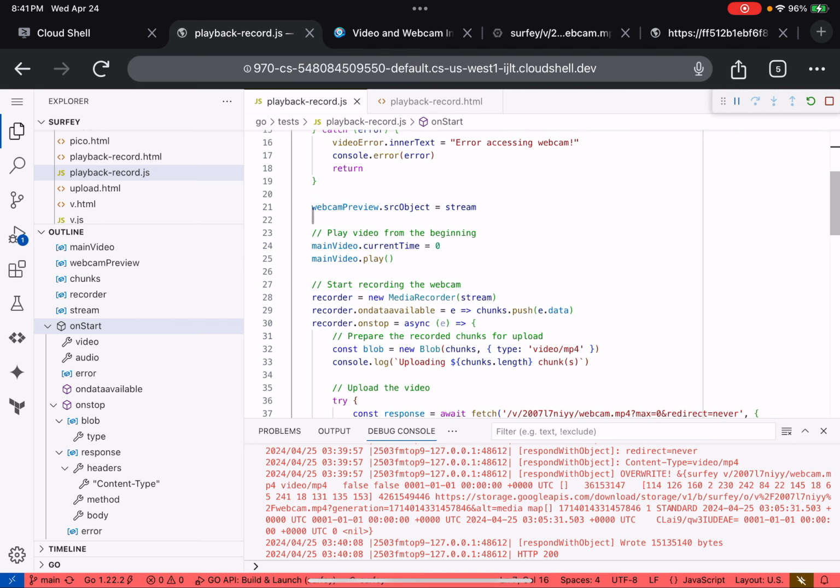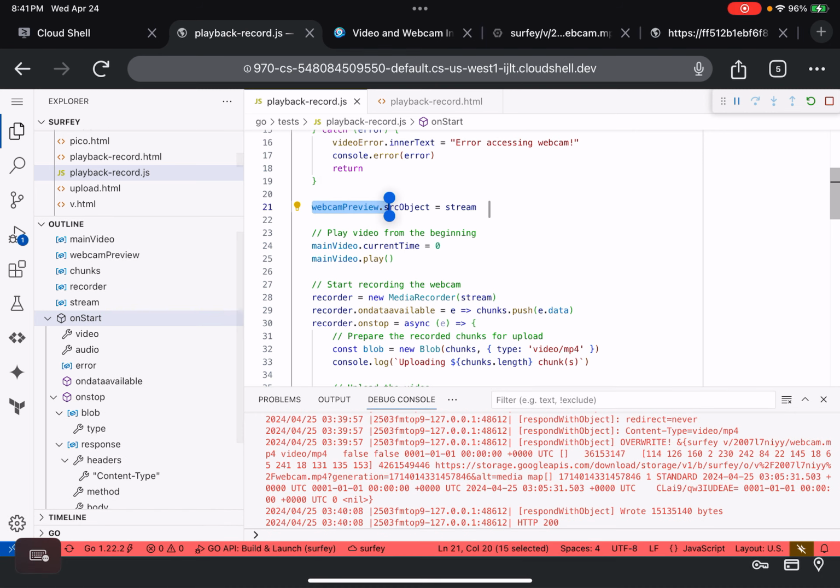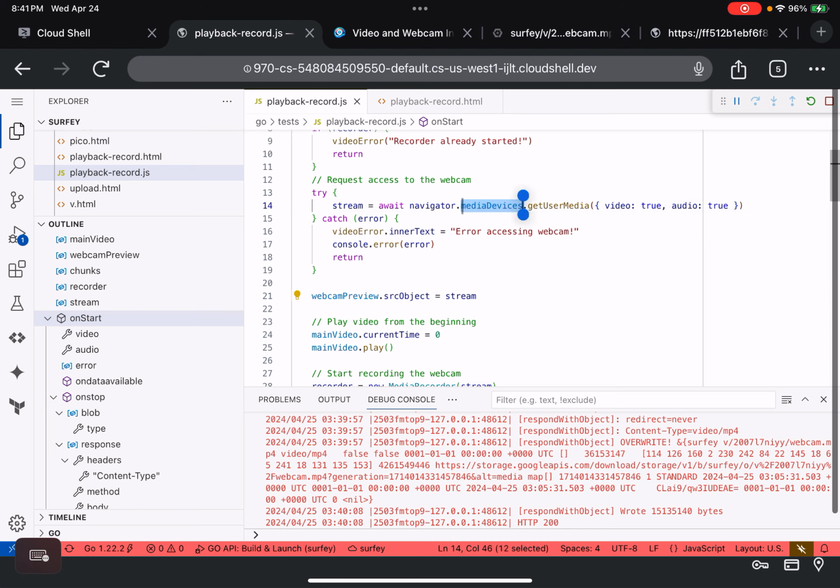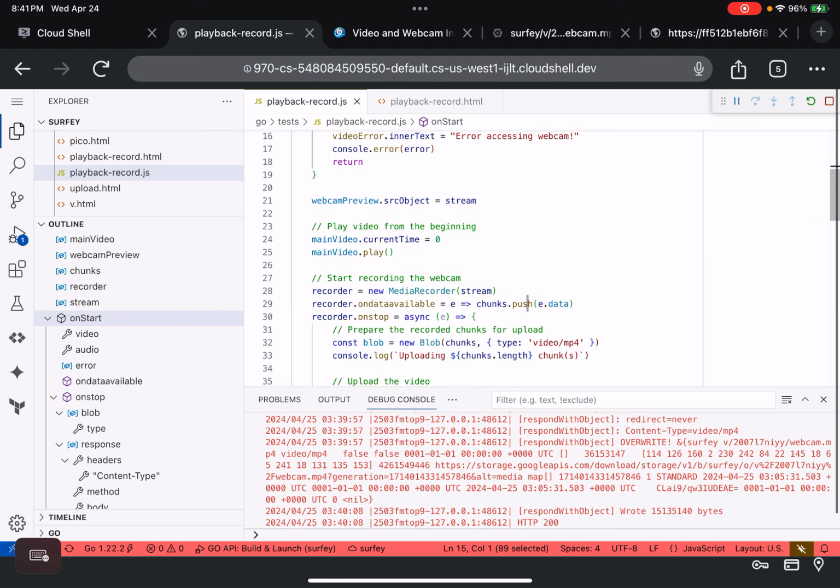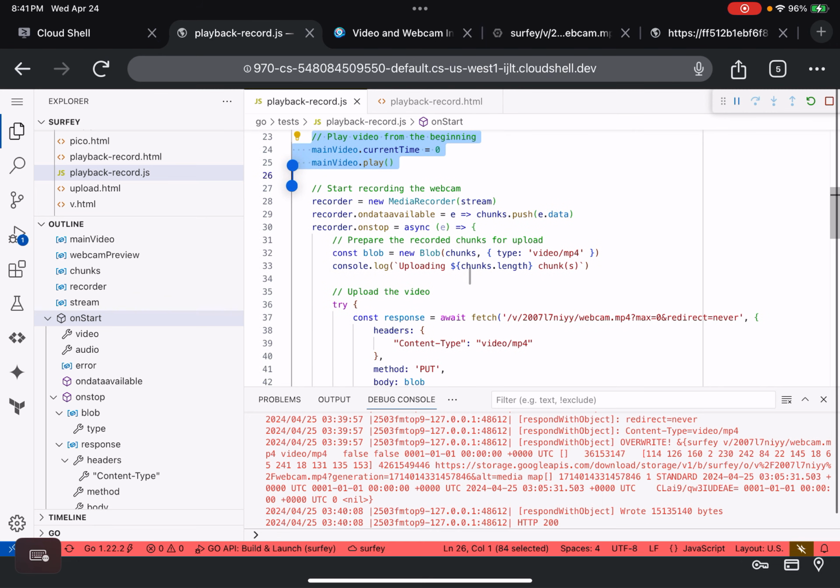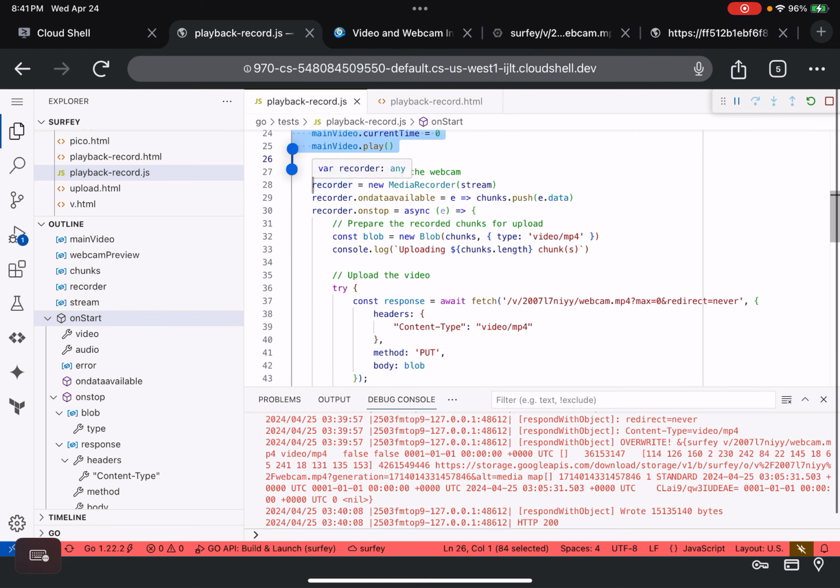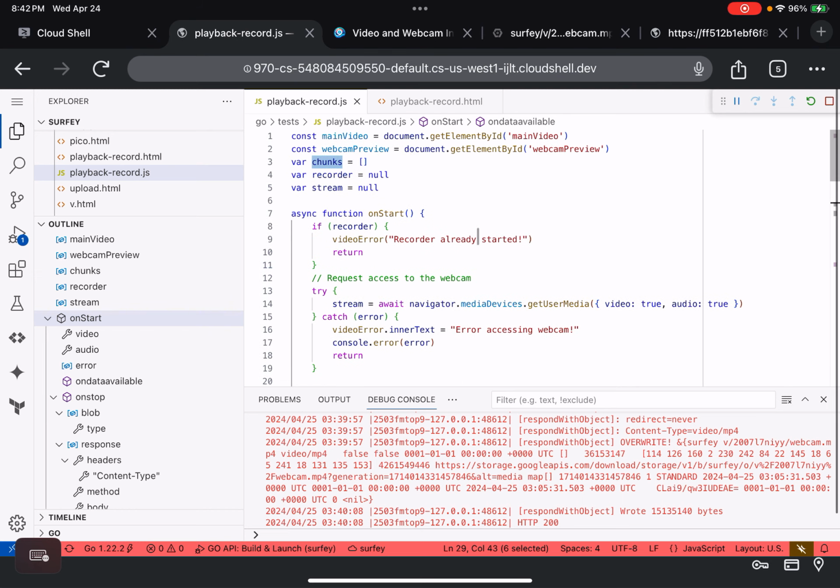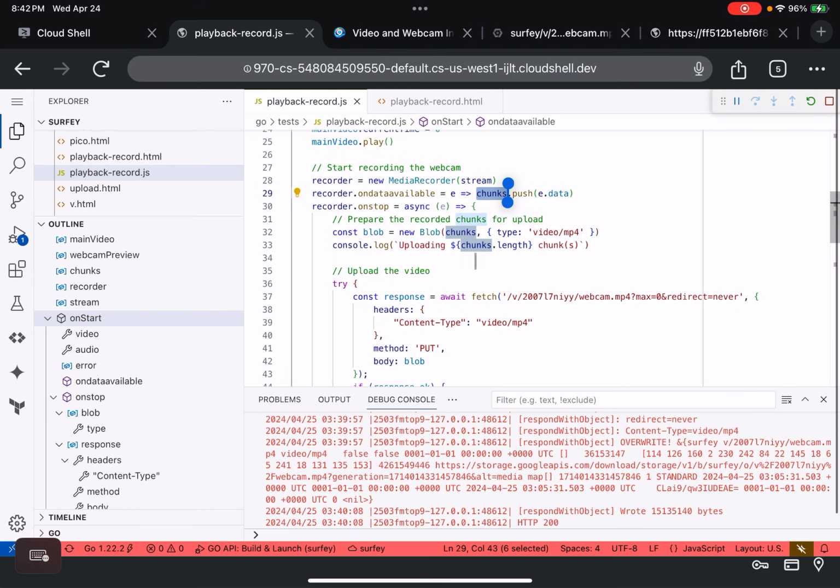Then I set the webcam preview video tag to the stream that I get from the webcam recording there. And as soon as that happens, then I play the main video and I start at the beginning. And then I have a media recorder which takes that stream from the webcam, and as data is available, it pushes this into this global chunks array.